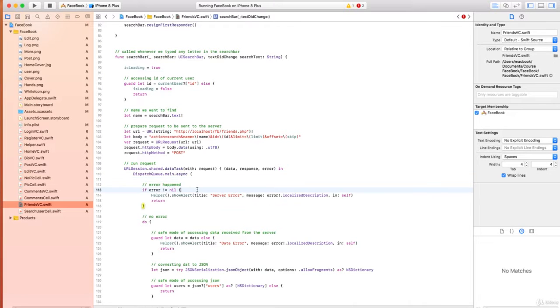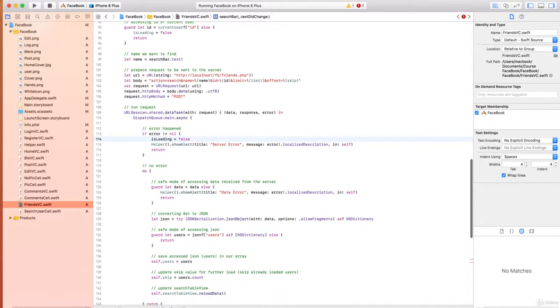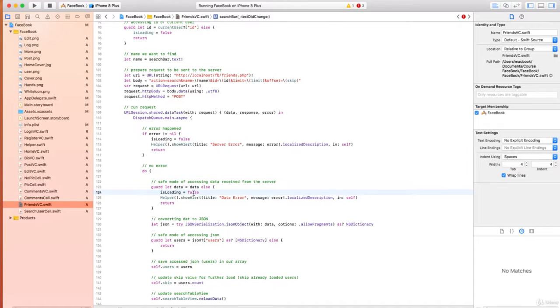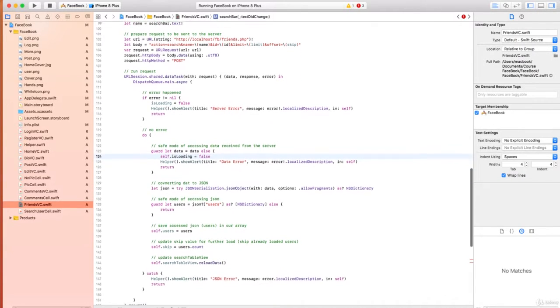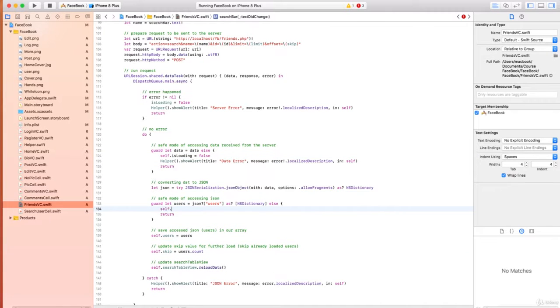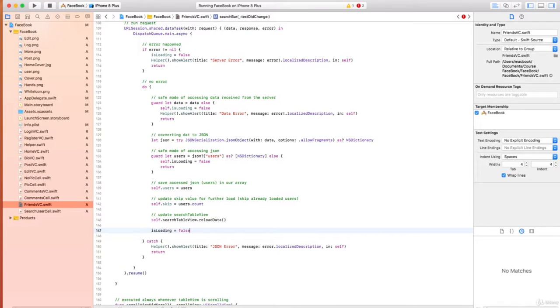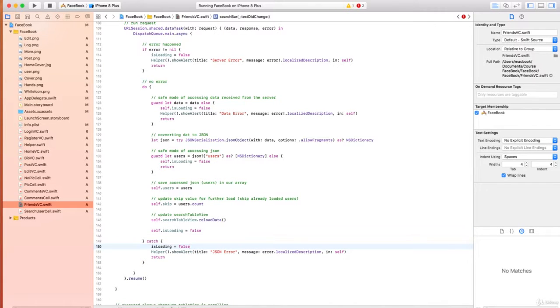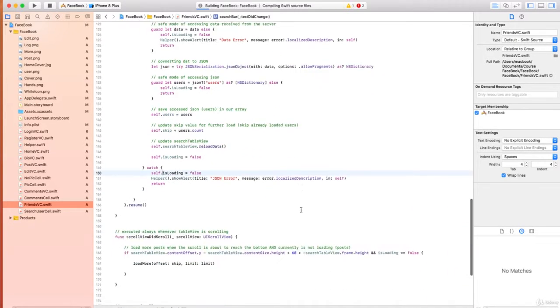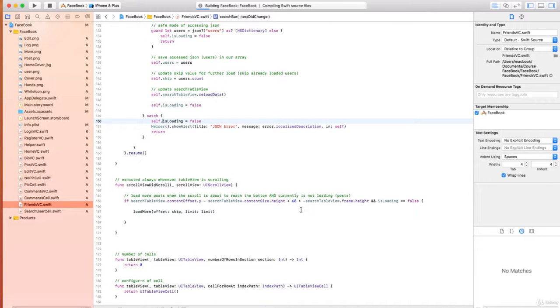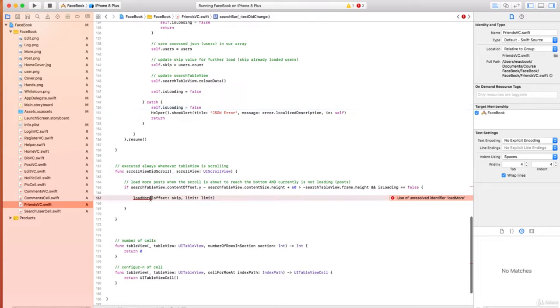Okay, and here, if error is not nil, then it will be false. If there is a problem with the data, it will be false as well. And if there is a problem with the JSON casting, it will also equal false. And after reloading the data, it will equal false. And once the error is caught, it will also be false. Okay, we can now build and run our project. It will be built without any issues.